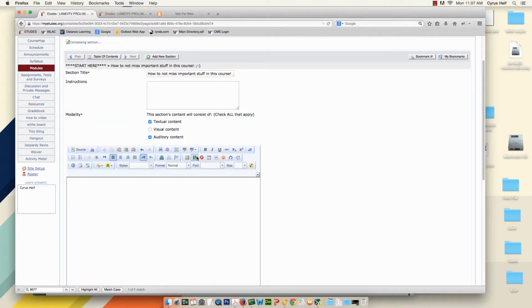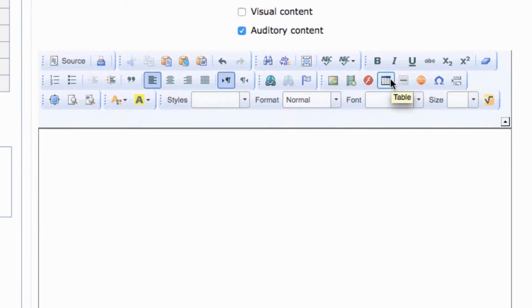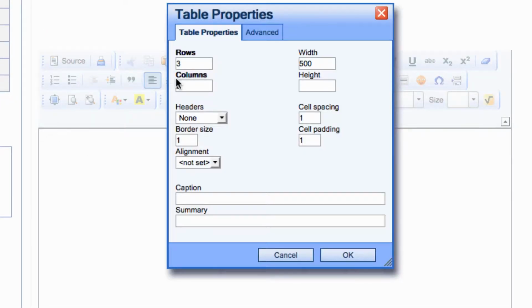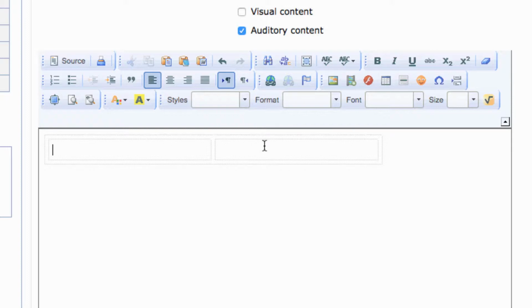So instead of hitting embed just straight off, I'm going to make a table, and it's going to be 2 columns, 1 row. And on the left we'll put the Voki, on the right we'll do the transcript, so it'll look nice. Border size 0. I want it to be invisible. Cell spacing I usually put 5, and cell padding I put 5, and then we click OK. And here's our table.